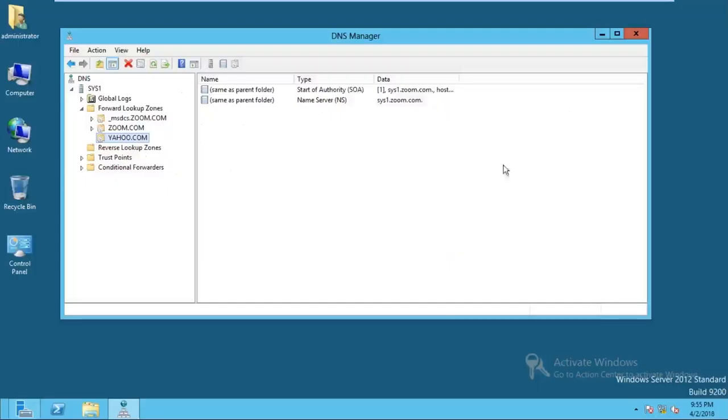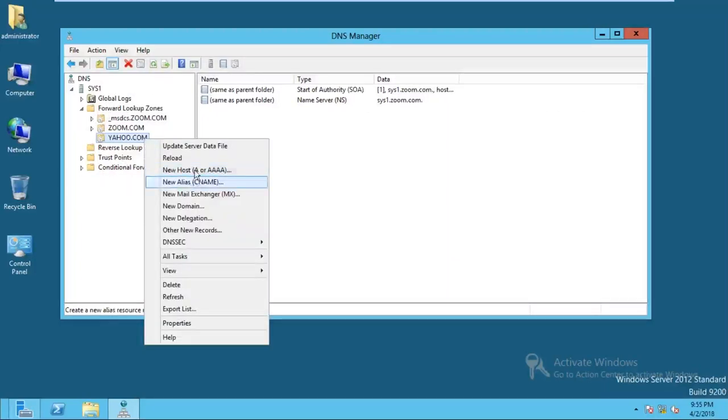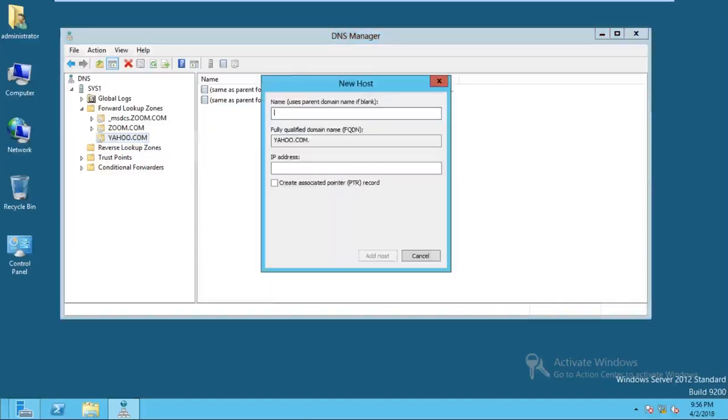Okay, so please write down the heading: creating host record. Right click on yahoo.com zone and click on new host. This host record is also called A record, and also AAAA record. Once you click new host, one new page will open and it is asking two things: host name, and host IP address. So write down host name dash.